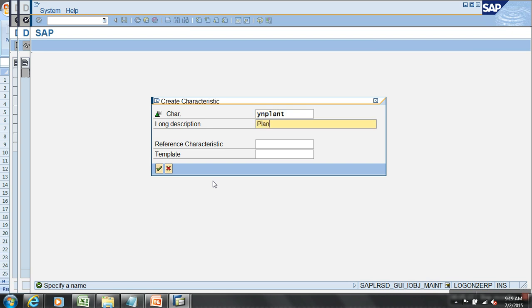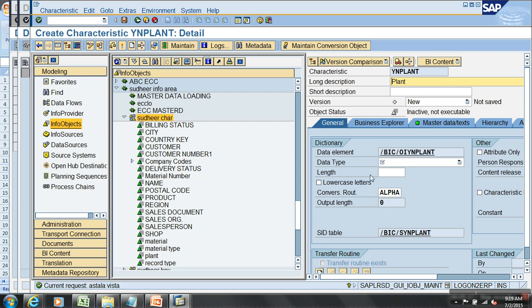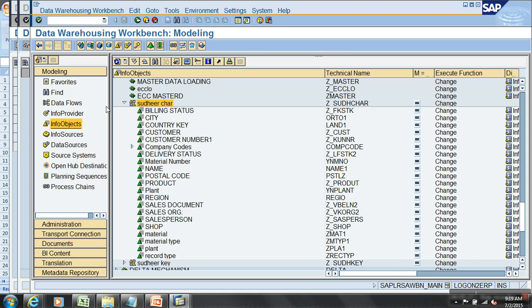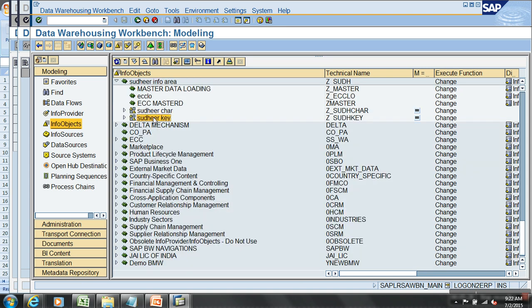Plant, okay. Char 5 length and activate. Okay, for date I'll use cal day, and then I need a key figure for stock.